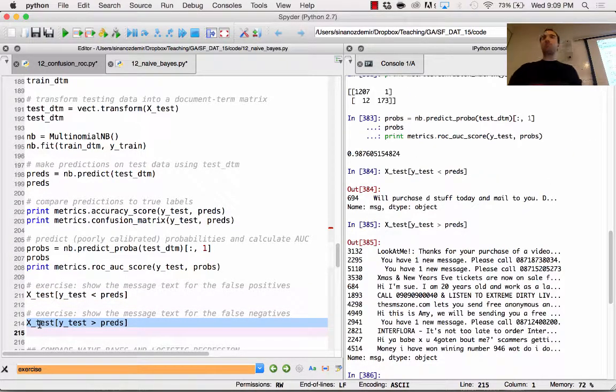Here are the false negatives. Can someone explain what false negative means again? The system said what? The system said negative, so not spam, but it was actually. So here's that same message.